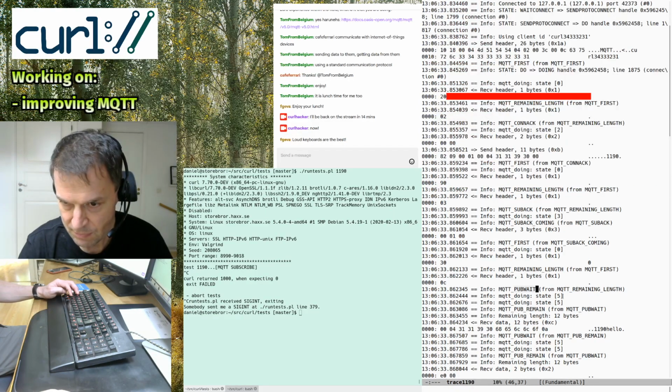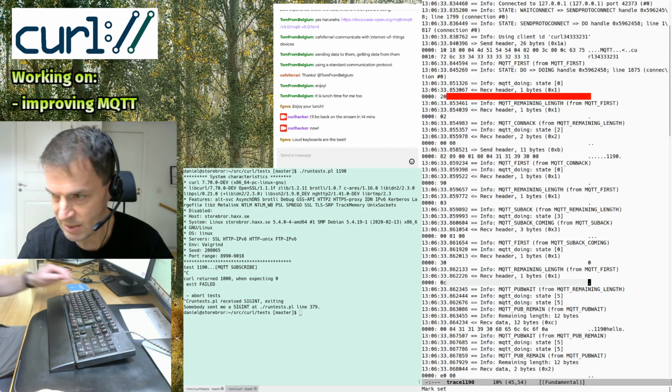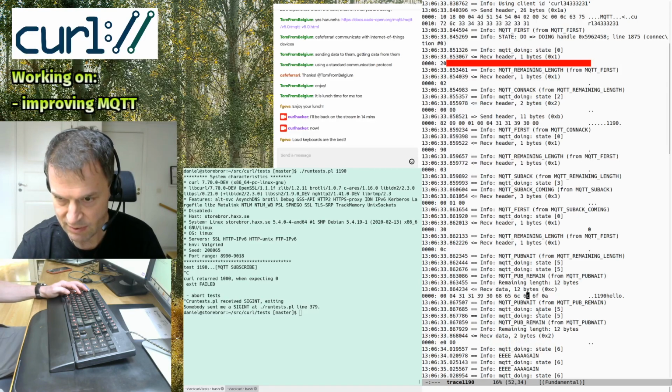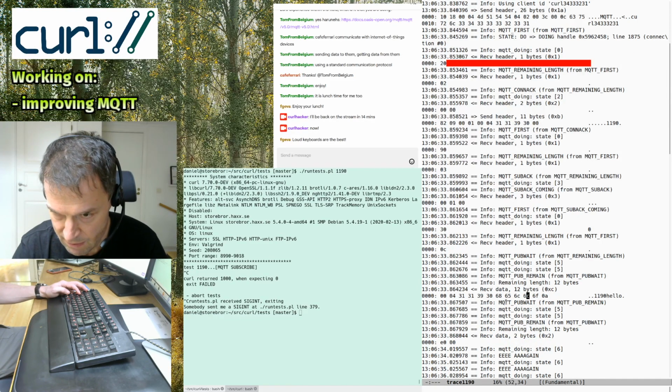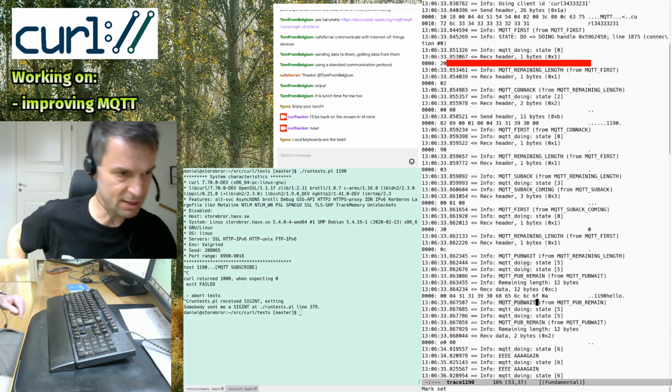Yeah, and that's the C over there, that's hexadecimal, so we see that it's 12 bytes. We can convert it, and yes, it receives 12 bytes, so it has received everything. And it goes back to pub wait, because there it can then get another publish.